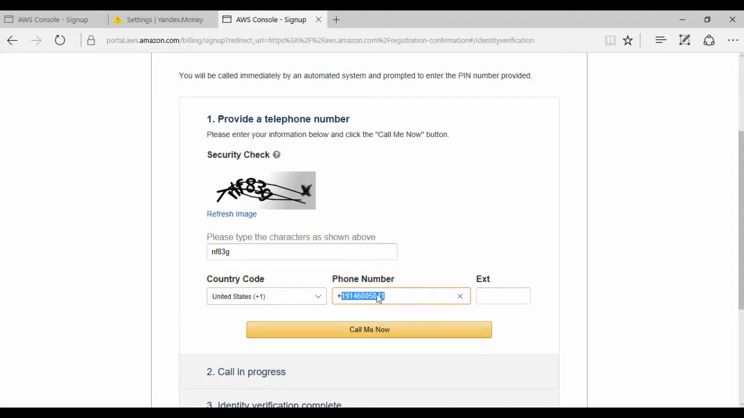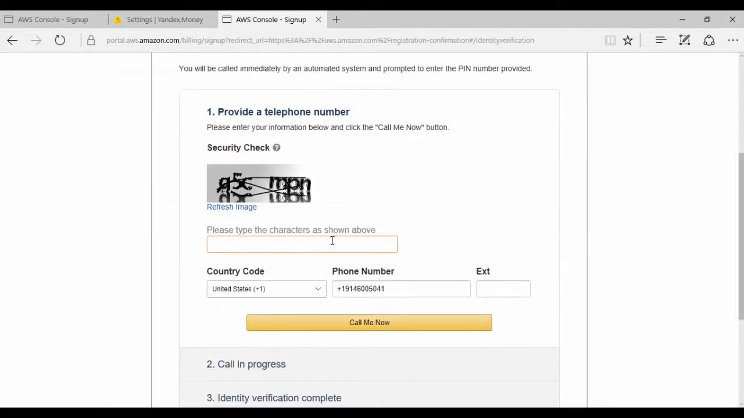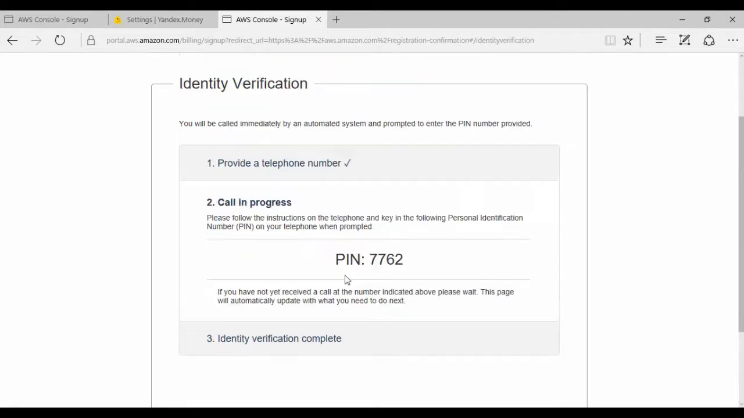Now enter your phone number, they will call you, without extension. Call me now, let's see what will happen. Your security check again. Call me now. So I'm receiving a call right now. Okay, I clicked on the answering button. Instead, it hung up the call. Let's try it one more time.